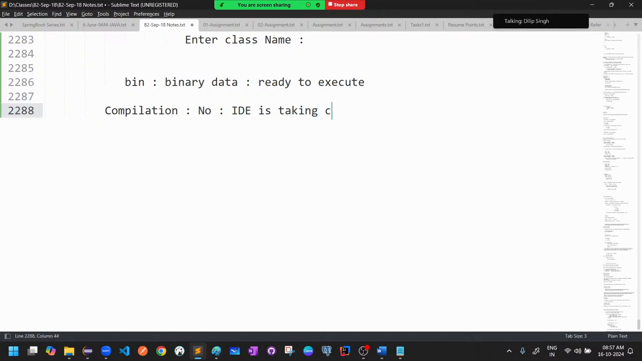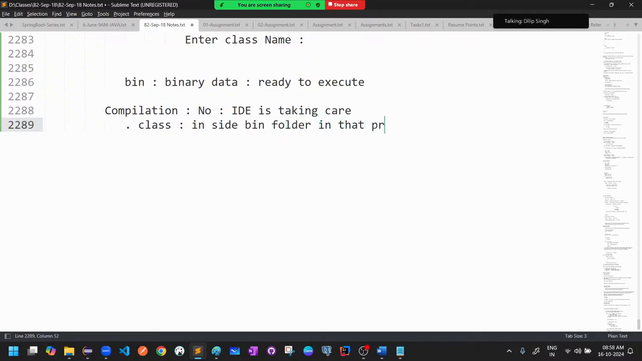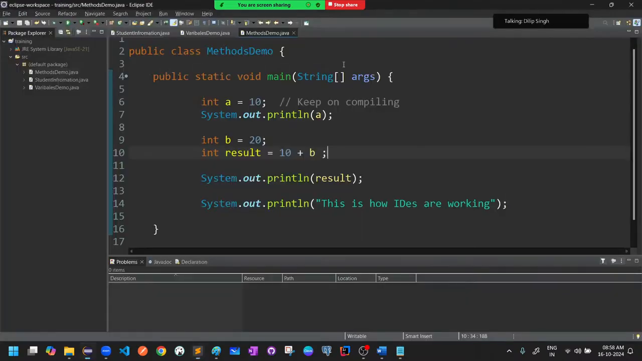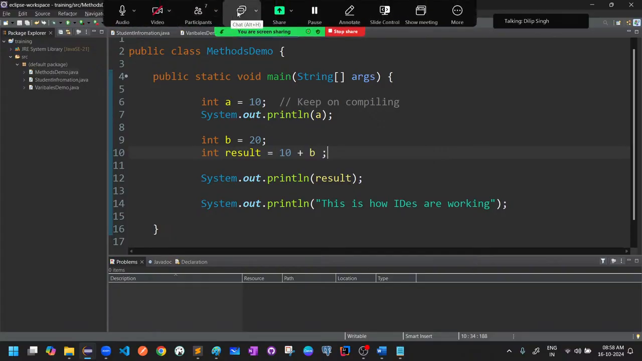And if you want to see the .class files, they are available inside the bin folder in that project. Whatever project you created, inside that bin folder you can see the .class files in case you want to see them. That is how you can see them, but directly you cannot see them here. Okay, so is it clear now until this?